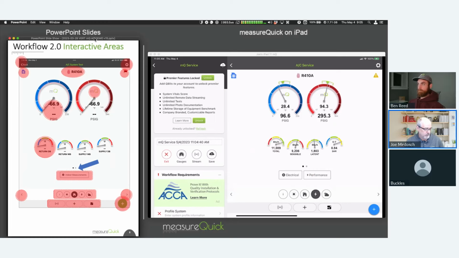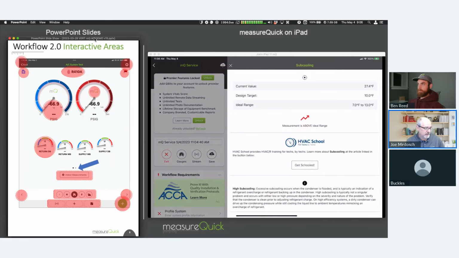All right. Any one of these I can actually click on. So notice that my subcooling is in the red, right? And I can click on it and it's giving me information. Right now, that little system is reading at 27.4, my current value. My design target was 10, and that's based upon the profile. So if I go in and change my profile, that would actually also change. And it's plus or minus 3 degrees for your ideal range.